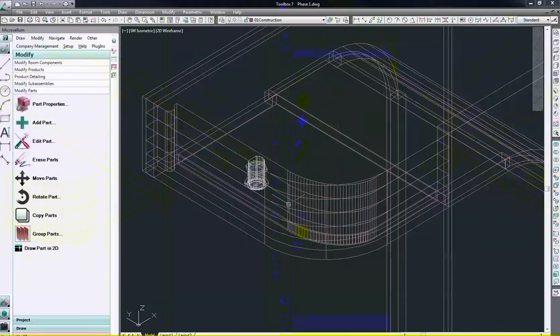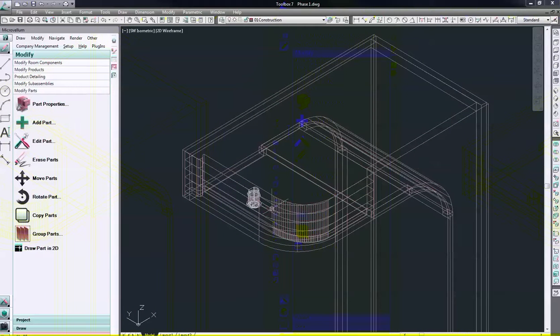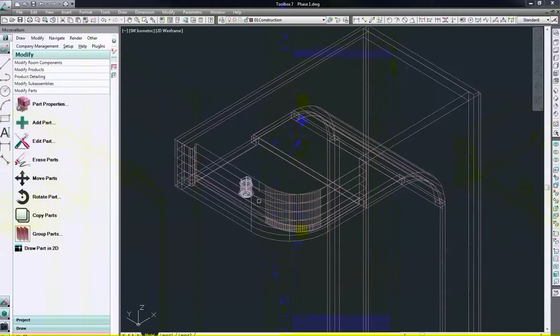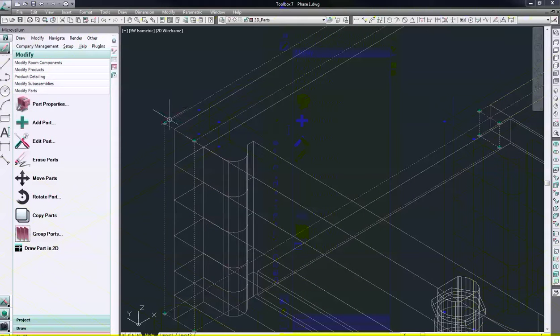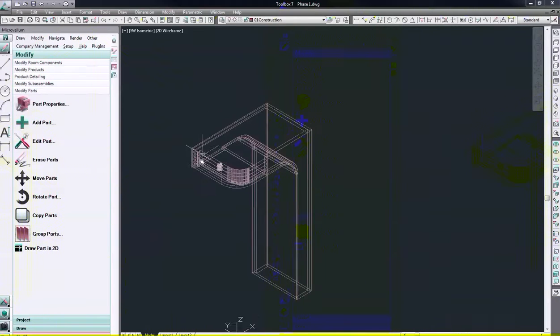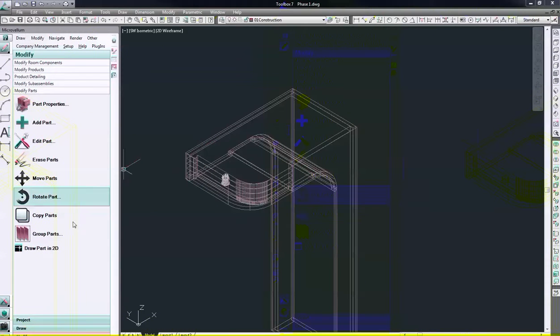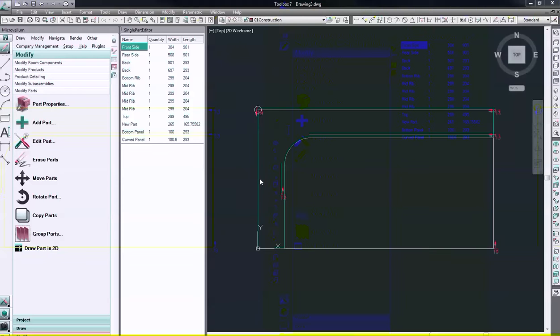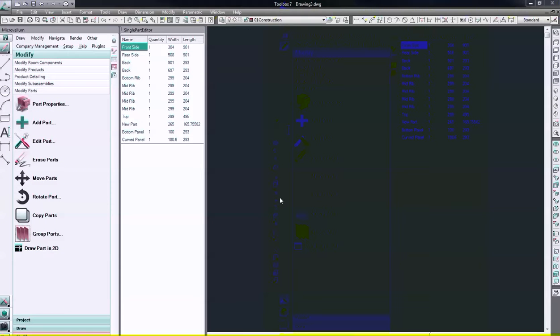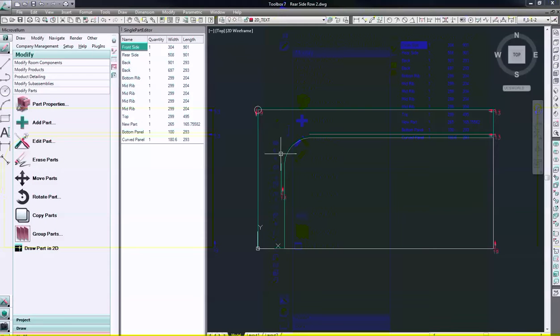So we've got our lock drawn in there now, and that pretty much gets us set. We just need to modify these sides to include the machining in those as well. So I'm going to go ahead and draw that part in 2D. So I'm going to machine for the end gable as well as the curved machining on there.